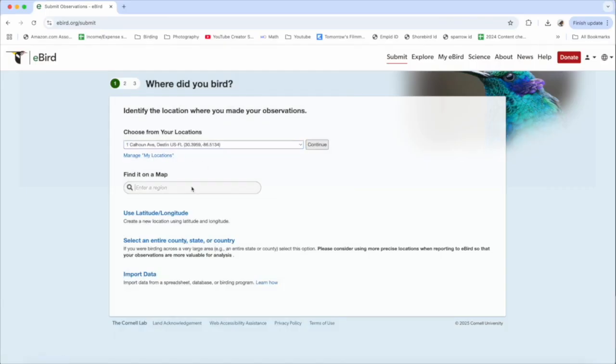But if you're looking to submit one online, but if you don't have the app downloaded, don't worry, because it really isn't that hard to create a location in here. So first, what we're going to do is we're just going to type in, so let's say we were birding in the Rio Grande Valley. So we'll go ahead and type in Cameron County.